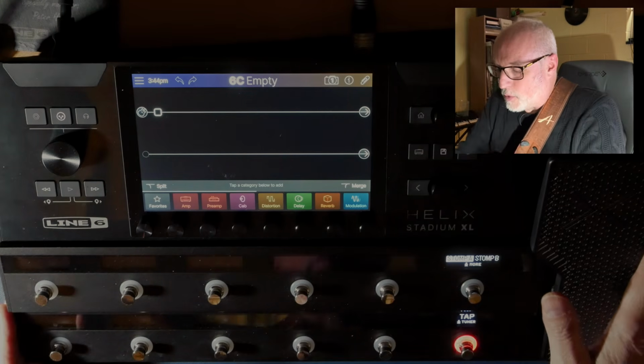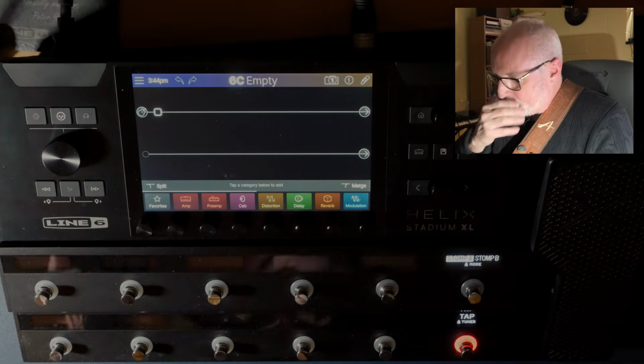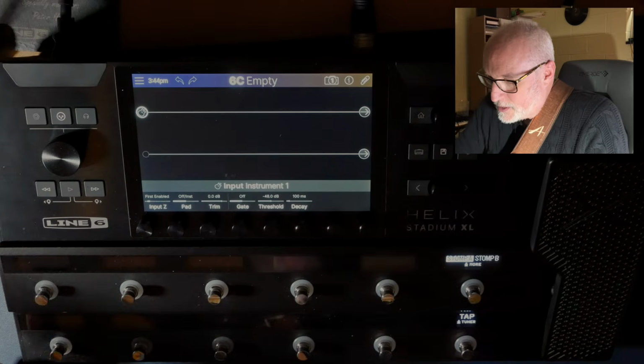Okay, so my videos are not as polished or as precise as some other guys with names like Jason and Steve. But what I want to do today is something that I haven't seen a lot of folks do, which is show you how to make an acoustic preset with the Helix Stadium. Let's dive in. Here we are on an empty preset, and we have our input number 1.